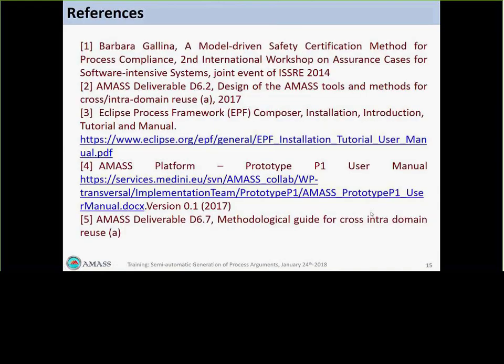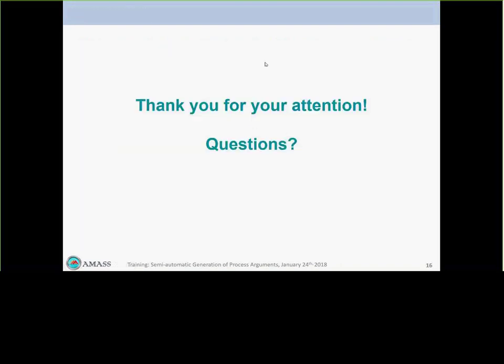So these are the references for the user's manual and the work which is presented in the AMASS document, and the initial idea for the assurance case. And thank you very much for your attention. Do you have any questions?